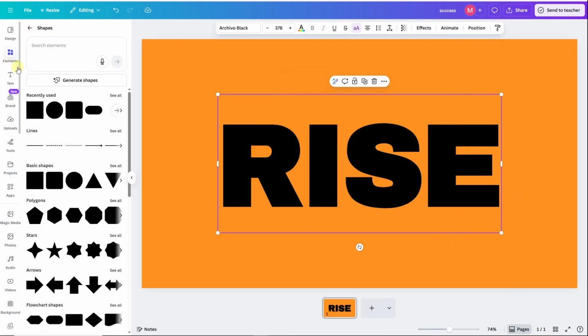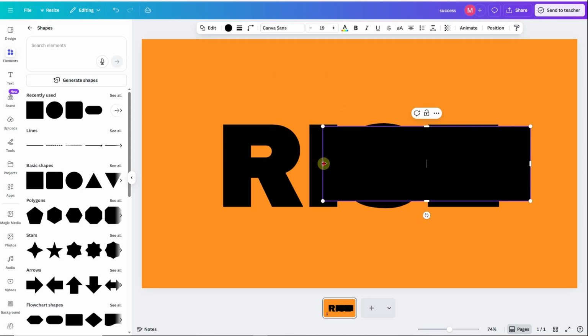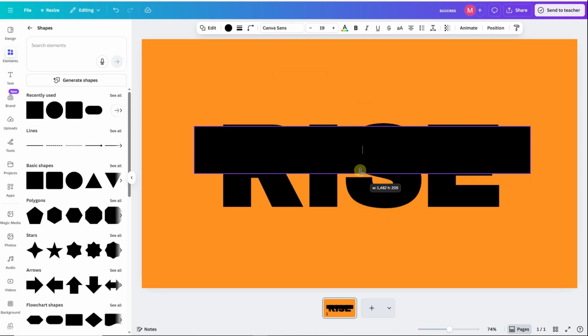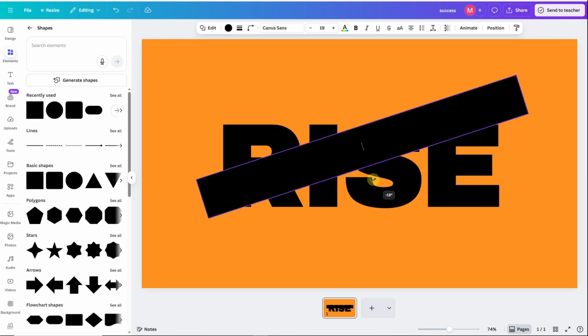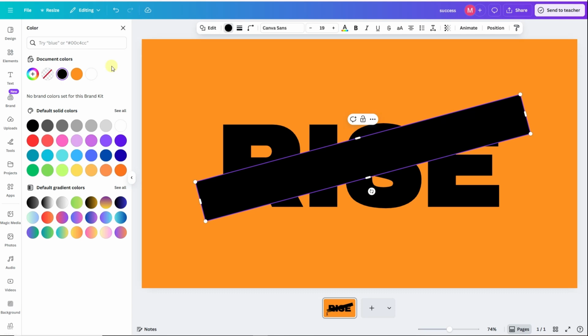Next, go to Elements and select a shape. Click on it. Rotate and adjust it slightly to give your text a more dynamic look. And change its color to match your background.